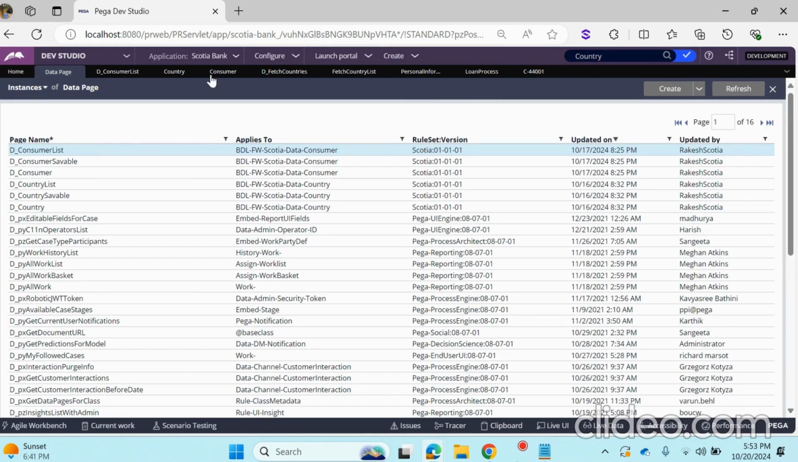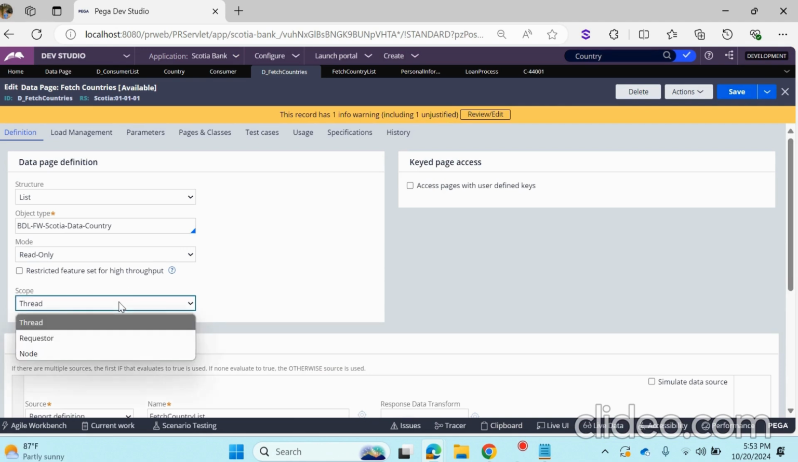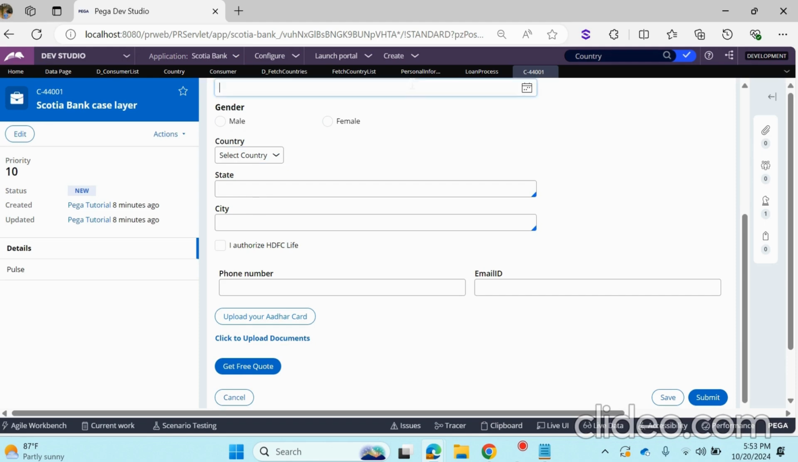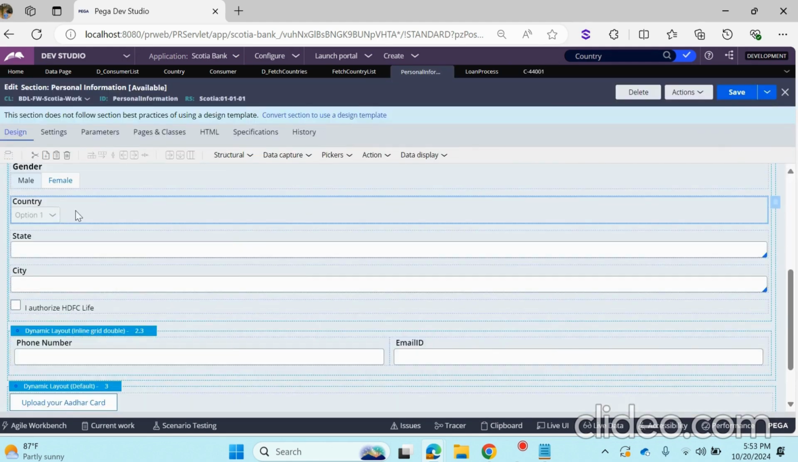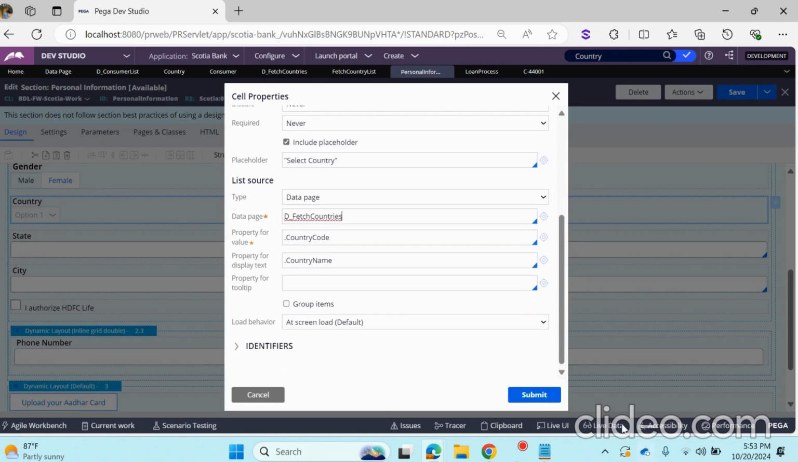How long this holds depends on your data page scope. That will be dependent on your scope level. Thread level means on each transaction, on each case type, at the case level, it will be updated. Requester, I will show you tomorrow because it needs somewhat longer discussion. So this is how we need to display on the screen level, and this is how we give the source at the section level, providing the source to the country dropdown like this.